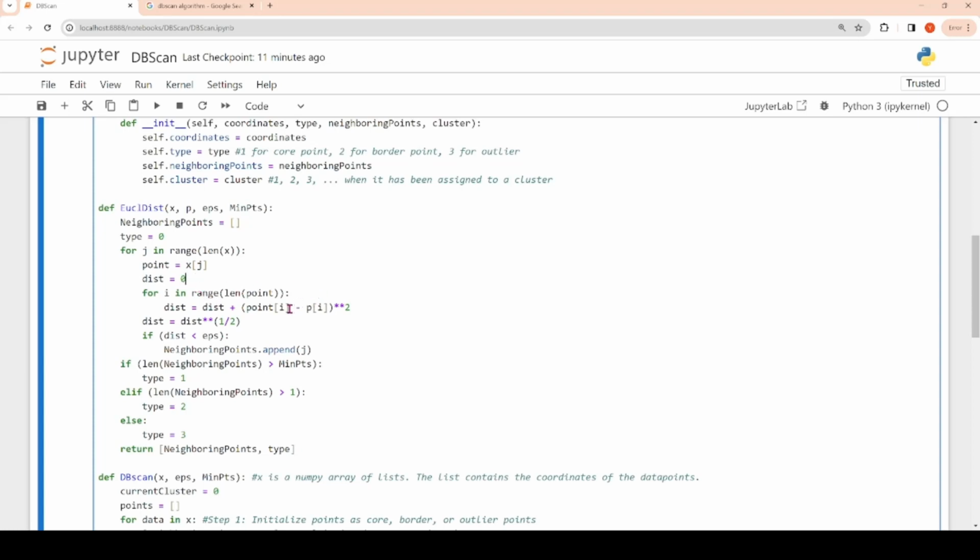So let's say point of I has a length of 5 or something. It will look something like 3, 3, 6, 1, 5. Let's say this is point of I. So it has length 5, and that means P of I also has length 5. So what we want to do is, for each element, subtract and square it, and keep on adding it to the distance, at the end of which we just find the square root of the distance between point I and point P.